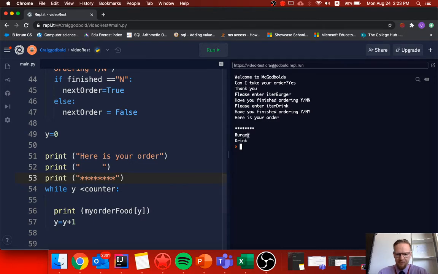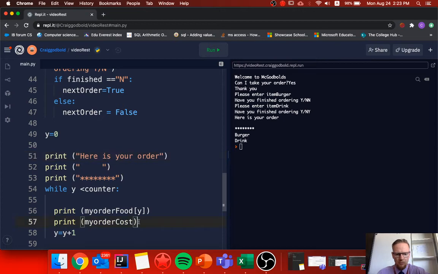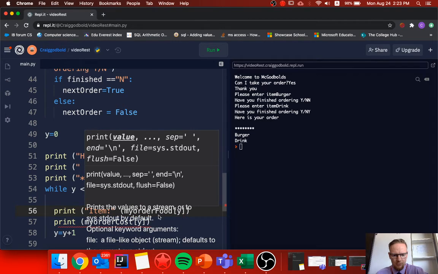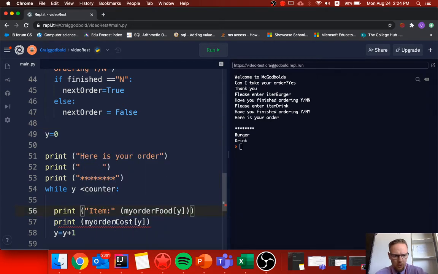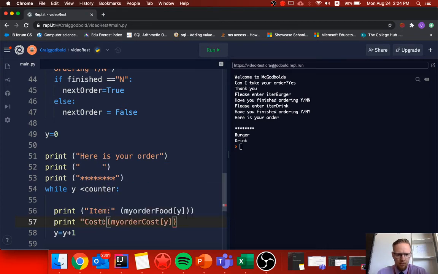Okay. So what we can do from here now is we can print my order cost and location Y. Okay, and we can tidy it up by putting a string item and then just close that off. Hang on, put that there, that around brackets. Online REPL can sometimes be a bit of a nightmare. And cost, and just put that in string as well, brackets.